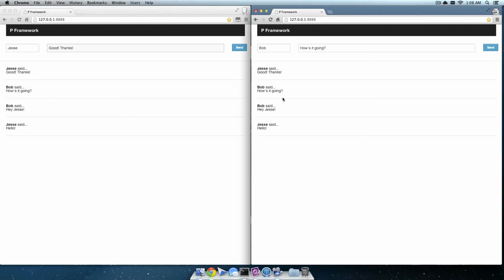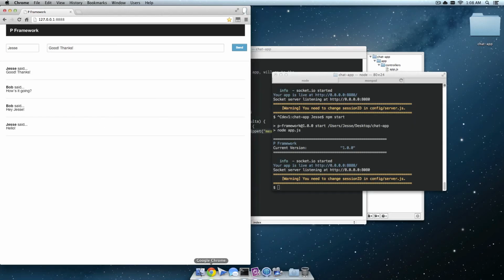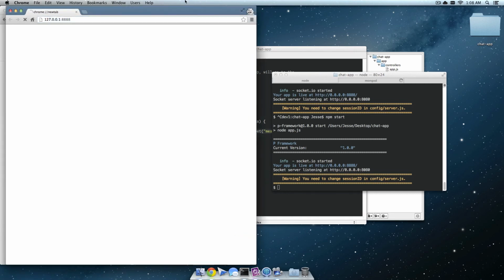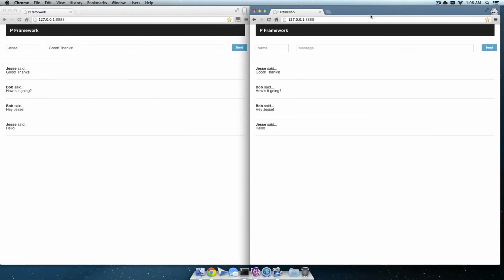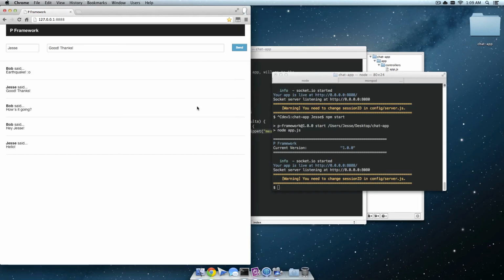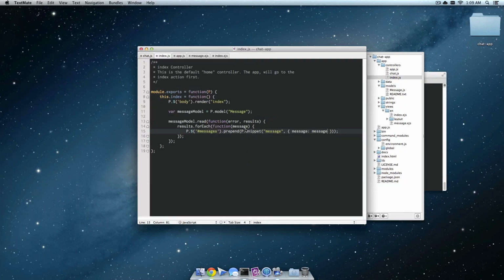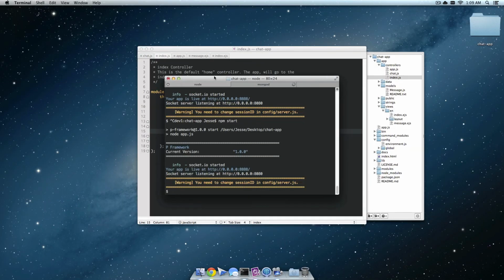Okay, so all of a sudden Bob gets an earthquake at his house and his browser closes. But not to worry, Bob has earthquake insurance, so he gets back online within 30 seconds. And we still have all of this chat. So Bob can tell Jesse about the earthquake, and they can just keep chatting. So there we go. We have chat history now.